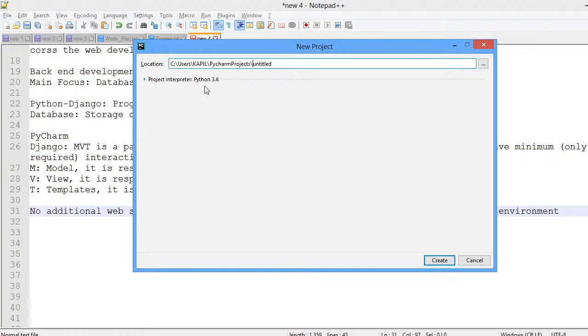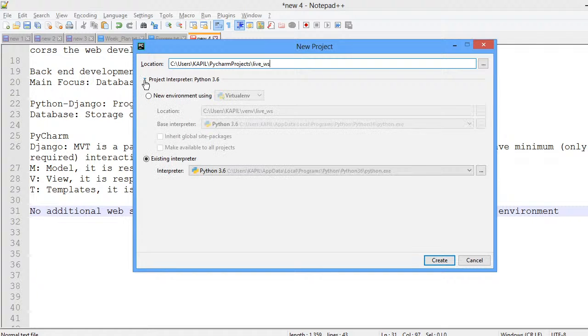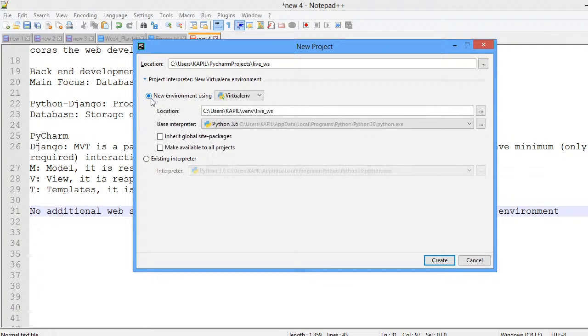In the PyCharm project folder, you need to create a folder of your choice. Like I'm writing live workshop, that is what I'm writing. Below there, we have a setting where you may use the existing interpreter or go for a virtual environment. Going for the virtual environment is often recommended because it has a different setup for every different project. So it is subject to your choice.